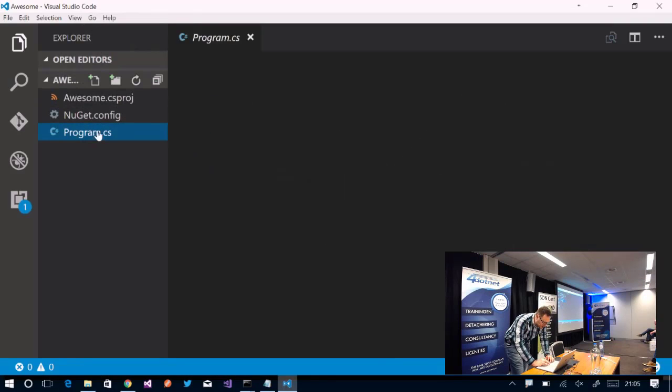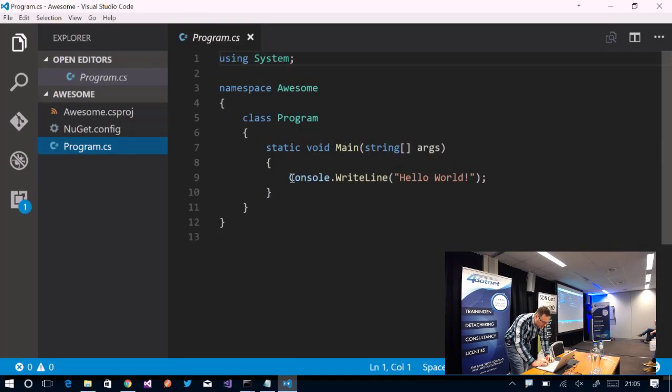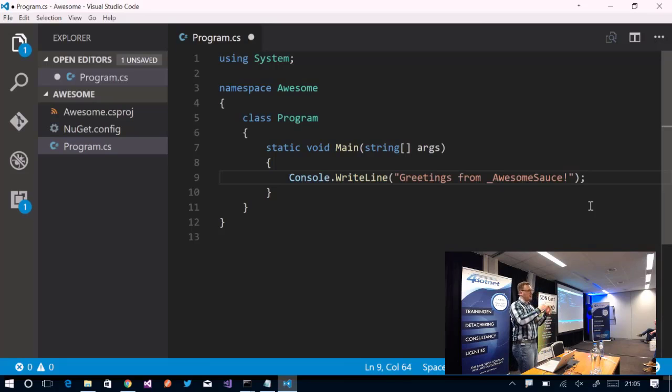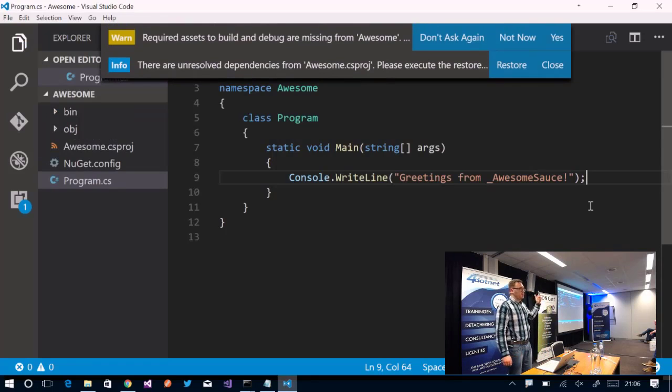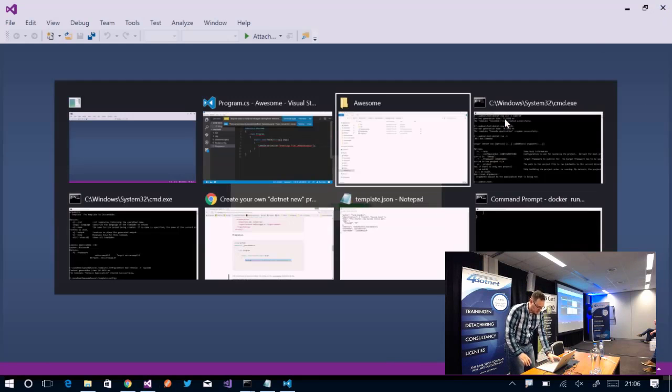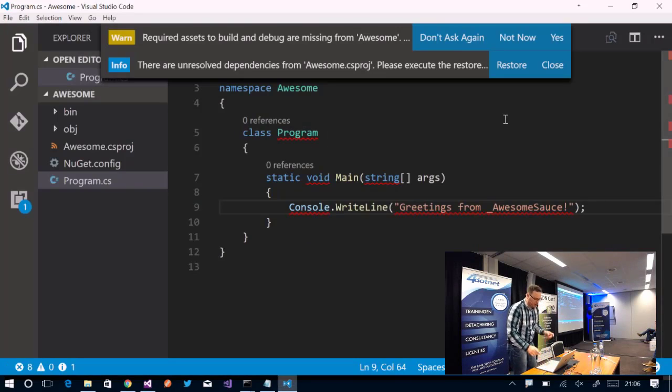So we have this, and then let's say, for instance, I want to be writing out greetings from underscore awesomesauce. So what that placeholder is going to be doing is taking the name you would give to your template eventually, and putting it into that awesomesauce placeholder. So it's going to be awesome.